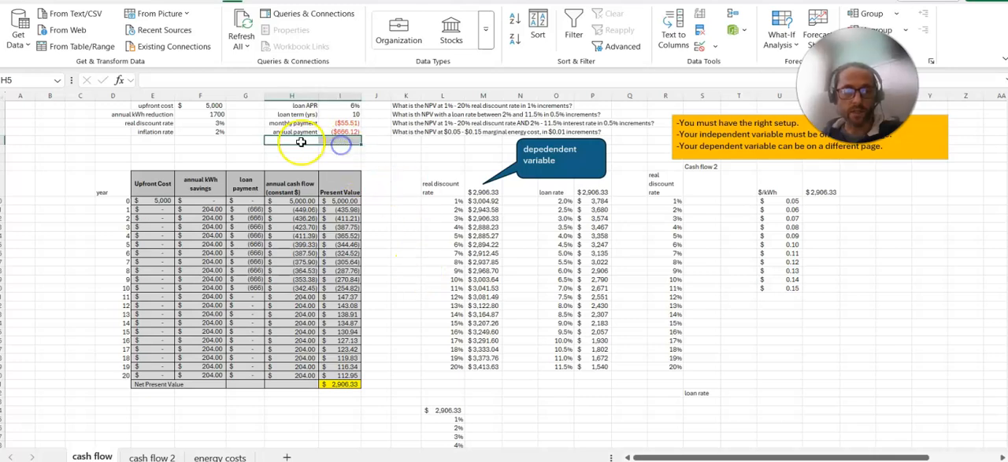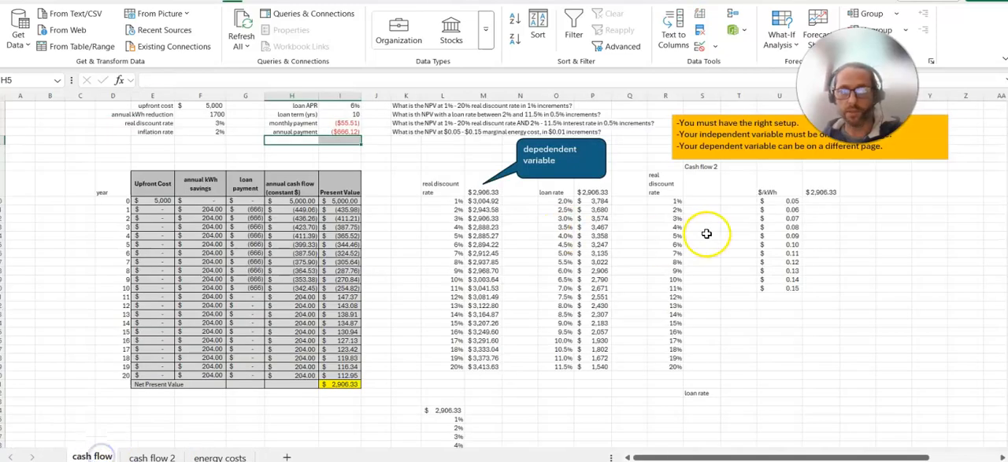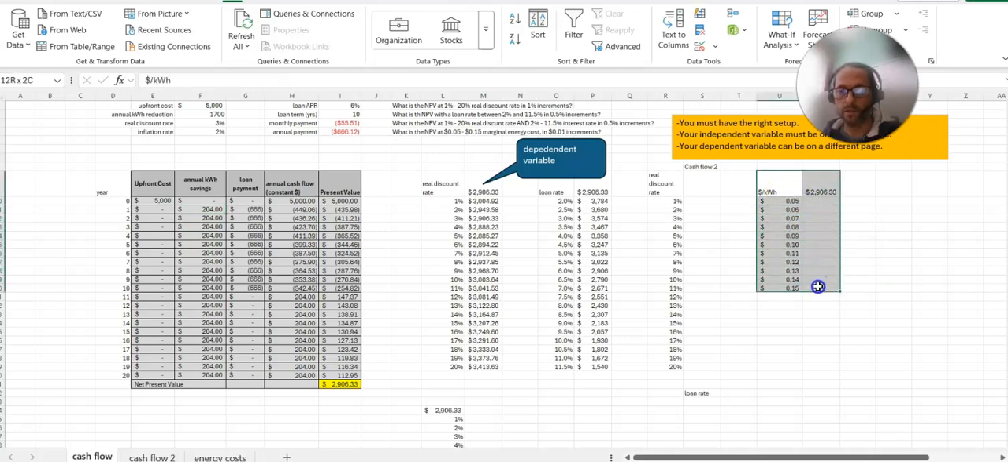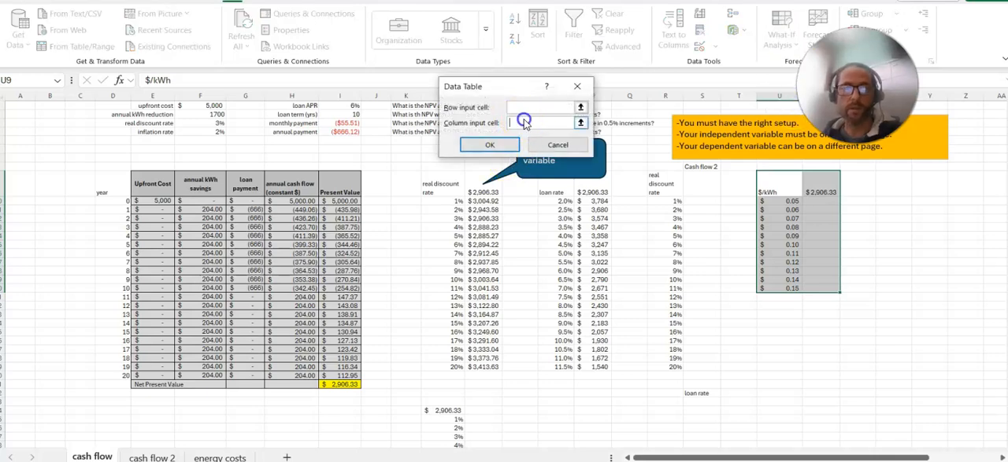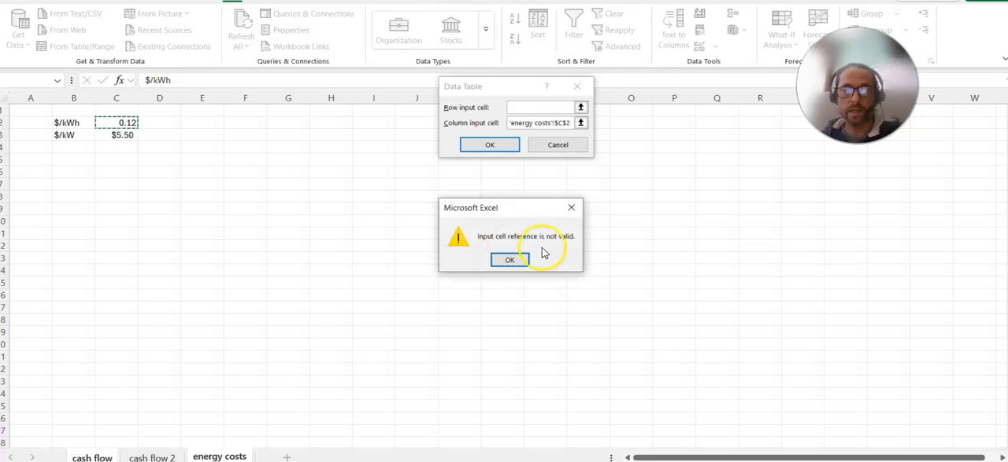Okay, so we don't see the cost per kilowatt hour on this tab. So let's just select that tab, because that's our independent variable, right? This energy savings is based partially on that energy cost page, so it's the cost per kilowatt hour over here. All right, so we can just select that. That's fine. So we select this whole thing, data, what if, data table. Now remember our column, we're changing the cost per kilowatt hour. So that is over here. So let's click that. And we get an error.